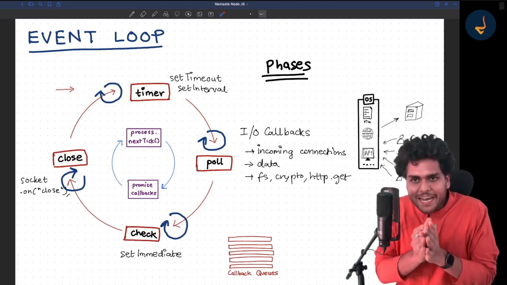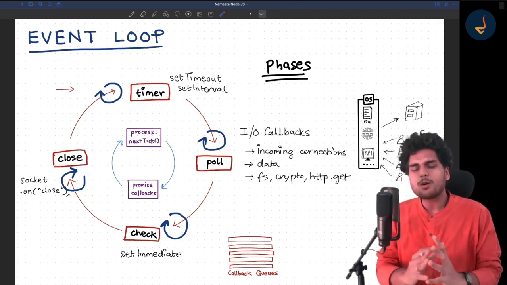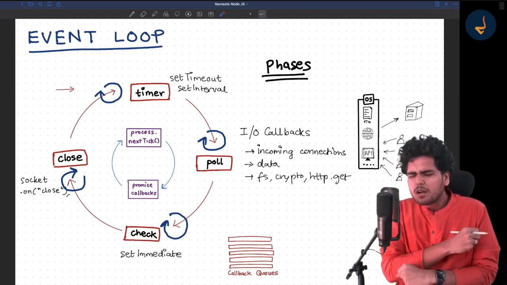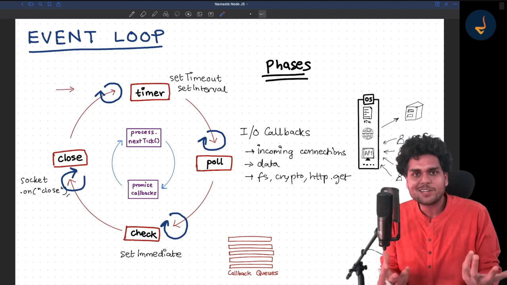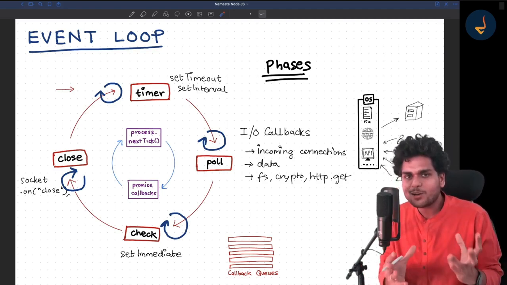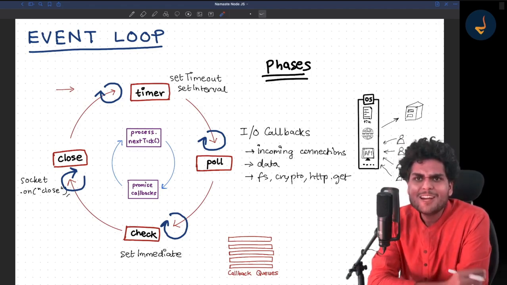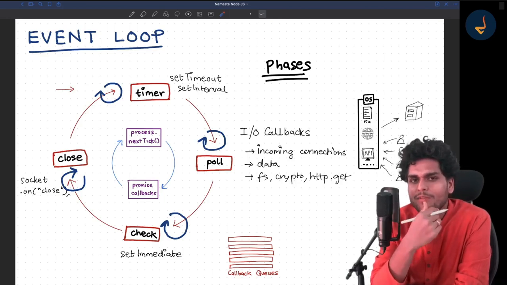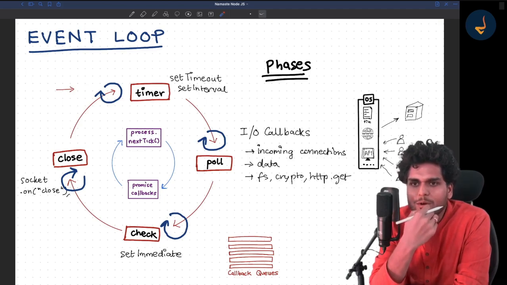This is what I explained to you. A lot of Node developers don't understand it. There is a whole confusion over the internet about how the event loop works. This is the most confusing topic inside the event loop, right? And this is why a lot of Node developers never understand how the event loop works, because it's very complex in itself.